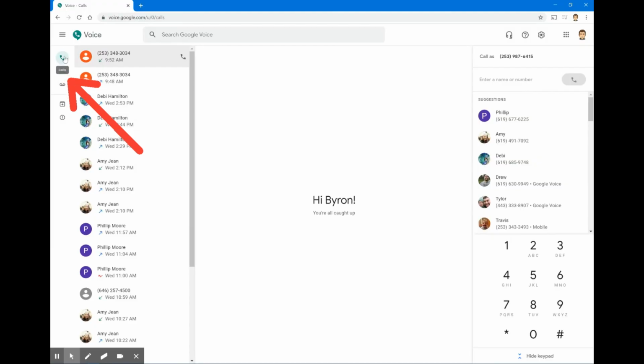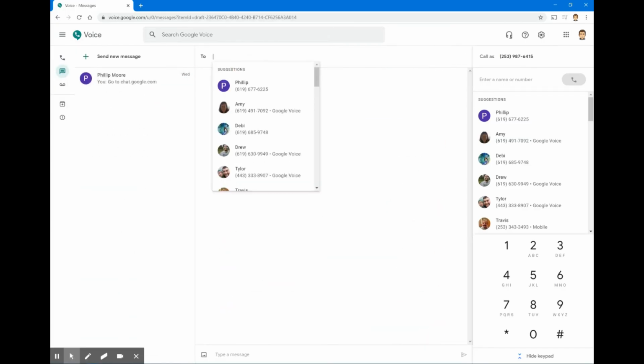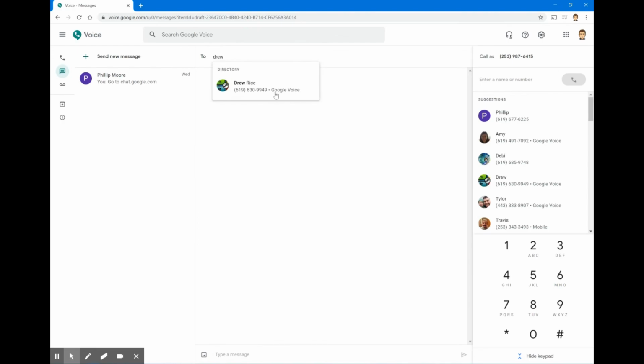To send a new message, tap or click to send new message. Now enter the phone number or select the contact you want to message, then type your message into the text field. When ready, tap or click the send button to deliver your text.